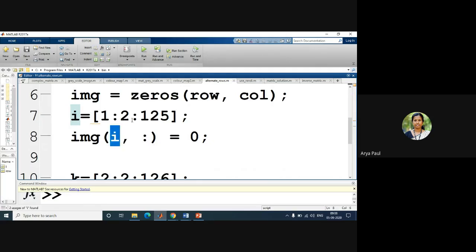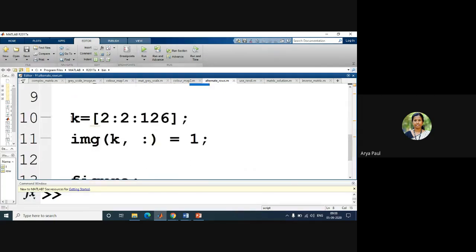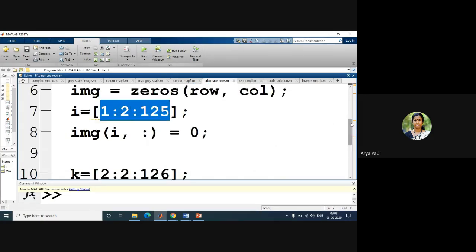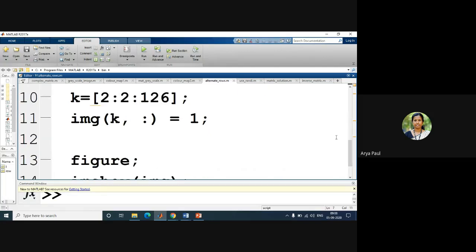I alternate rows. I am making it as 0. 0 means it is a black color. Then I am taking the even rows. Here I have taken the odd rows: 1, 3, 5, 7. Then I have to take my even rows. Even rows means 2, 4, 6, 8 till my 126th row. So that is even rows.